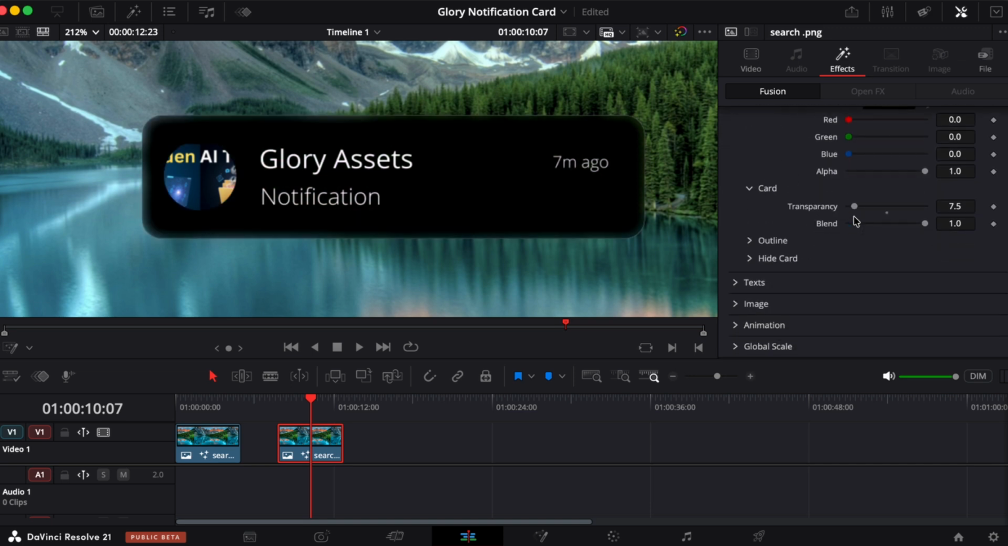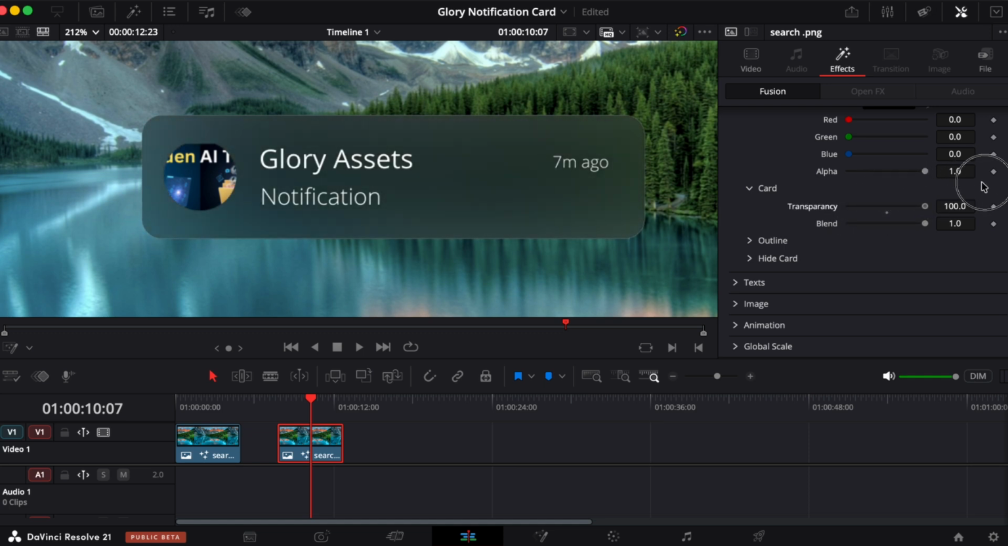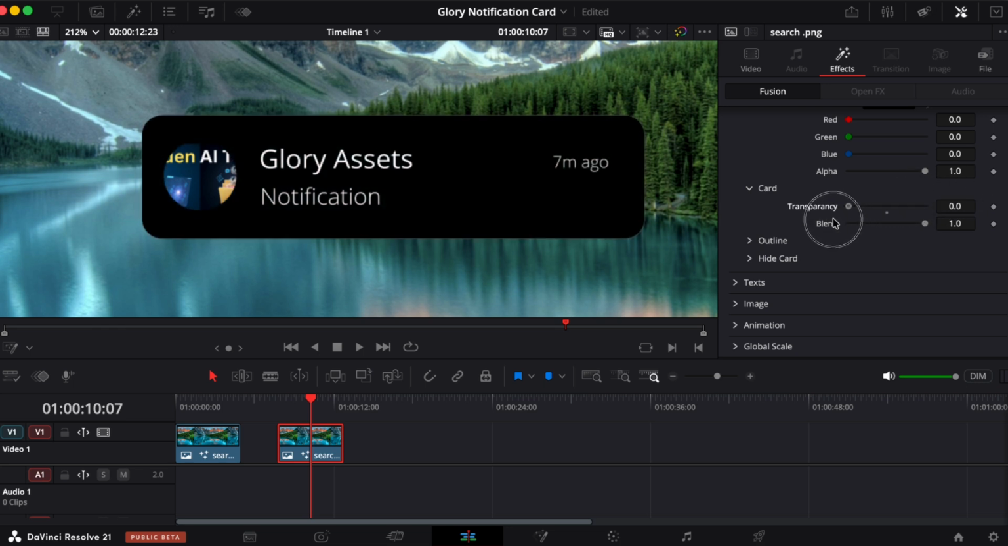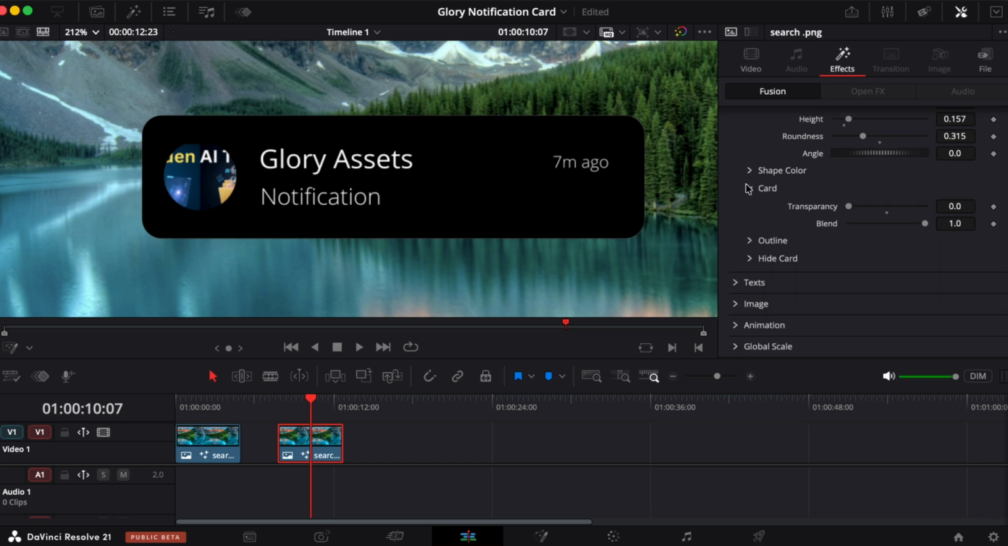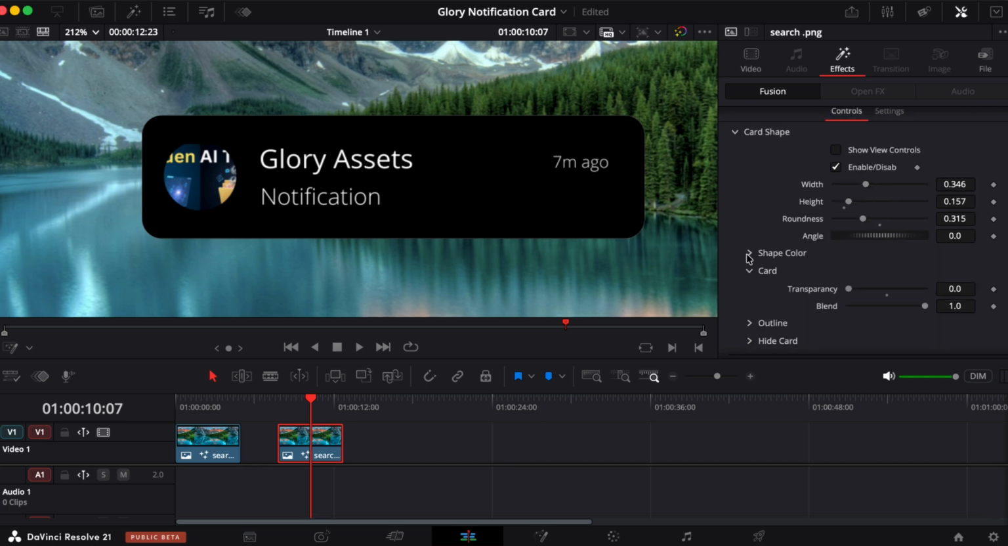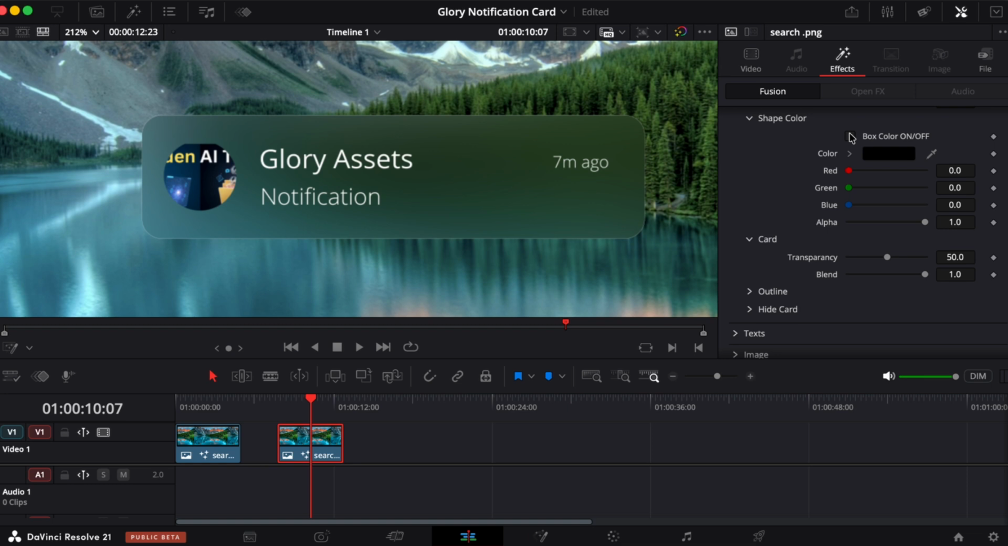Now you have something like this. If you increase the transparency, then you have a different look. If you decrease it, it now becomes a solid color, which you can still customize to get any kind of stuff that you want. The blend also controls the transparency. And with that out of the way, let's disable the color.